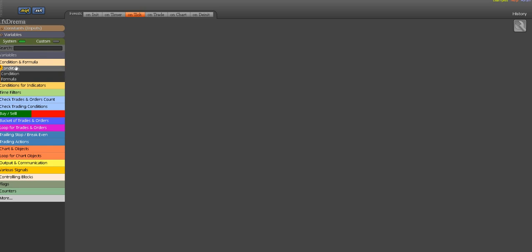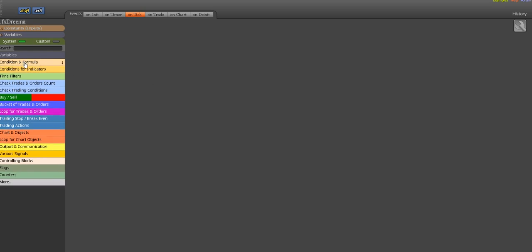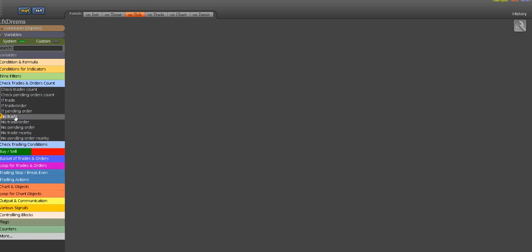Here are our options to choose from, and we need to start from checking whether there's a trade already going on or not. So here it is. Out of these signals we choose check trades, and we want no trade. So we want two of those, one for buying and one for selling. So two no trades happening already.